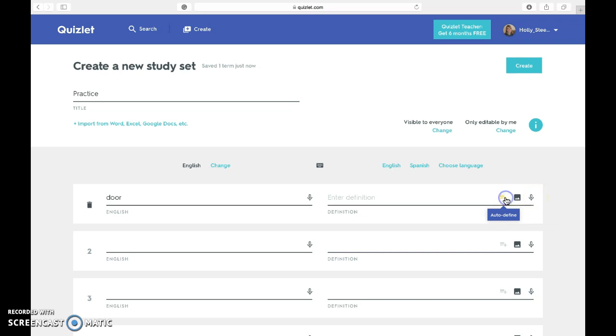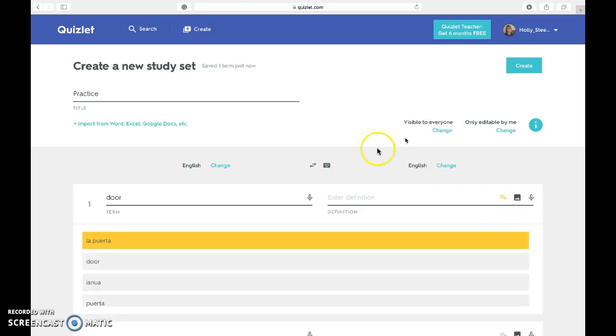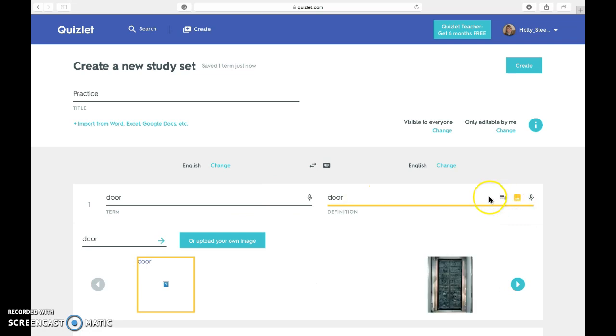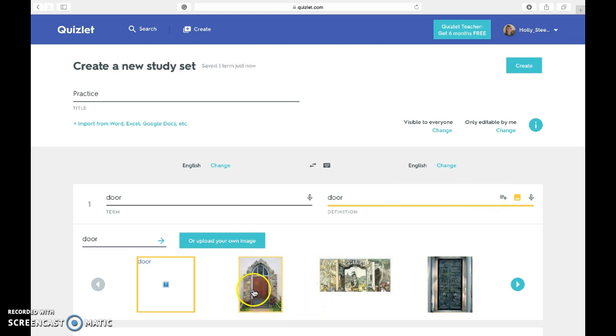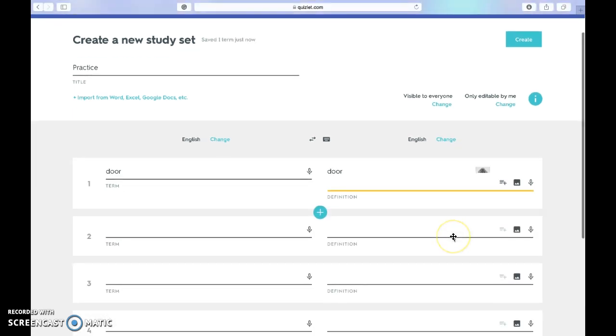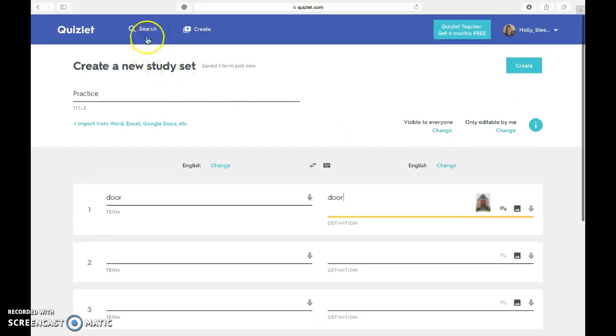So let's see how it auto-defines it. If you get the paid teacher version, you get many more options for photos, but even if you don't, you can get a few options from Quizlet, which is nice. You can create however many words you want in a set to make it useful for your students.